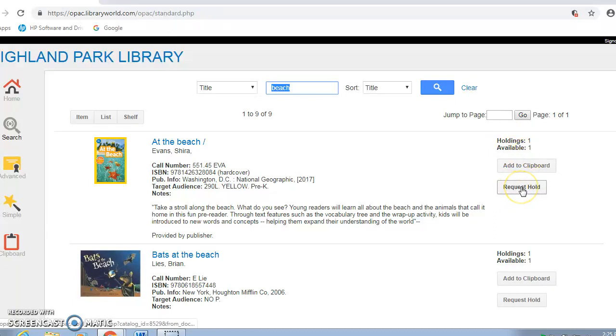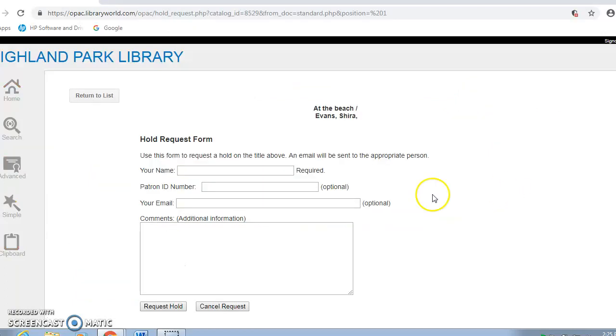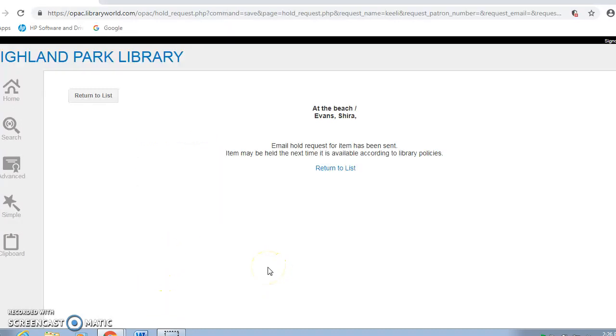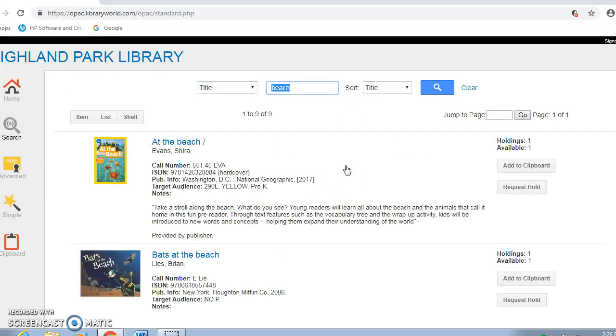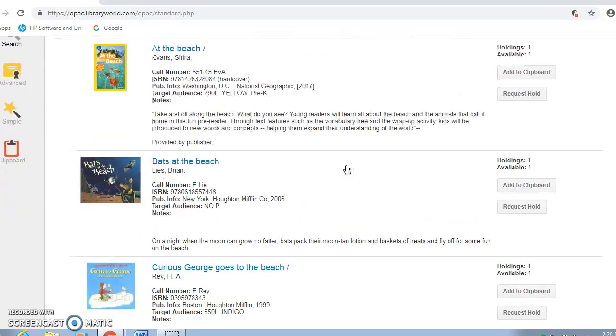You can request a hold. All I need is your name. You do not have to put your patron ID number, and you do not have to put your email. Actually, all you need is your name, and you can request a hold. I will get an email asking me to pull that book for you and get it to you. You can return back to the list. You could go through and do this with multiple books.